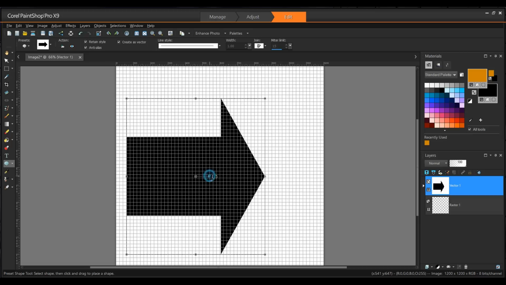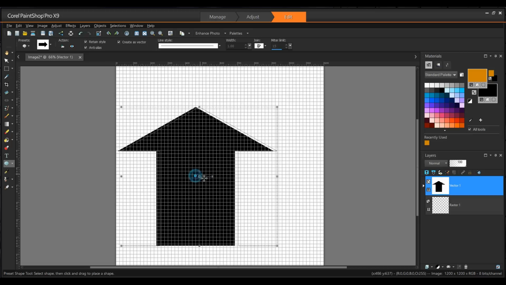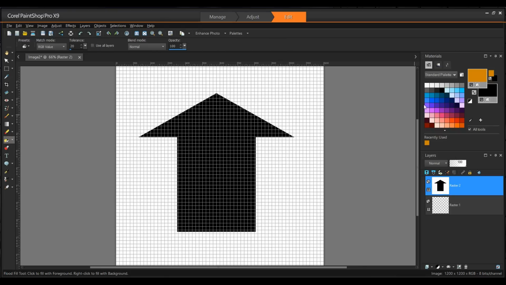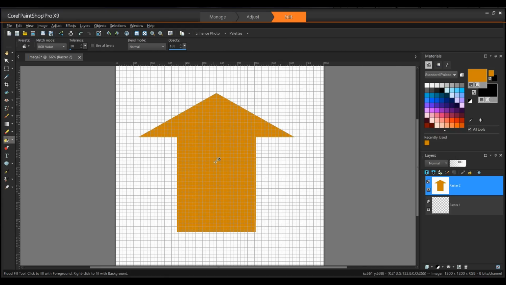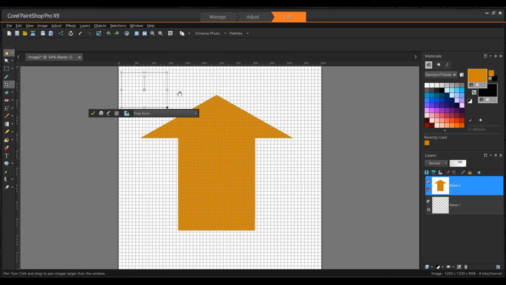Holding the shift key down, I can rotate this and that will constrain it. I'm going to go ahead and move this to the center of my page. And I'm going to use the flood fill to change the color. I'm going to crop this a bit to make it a little bit more proportionate.